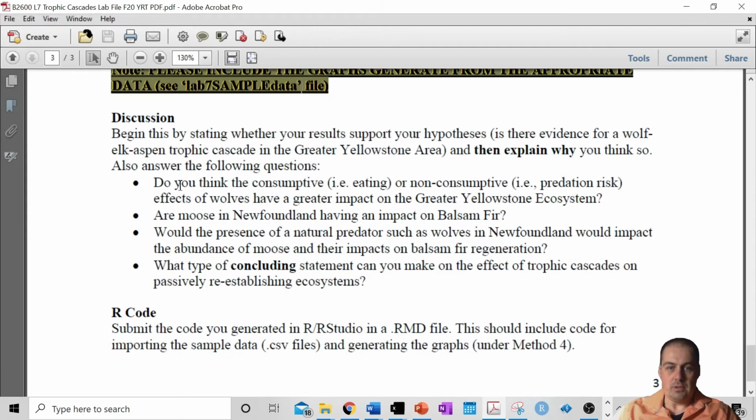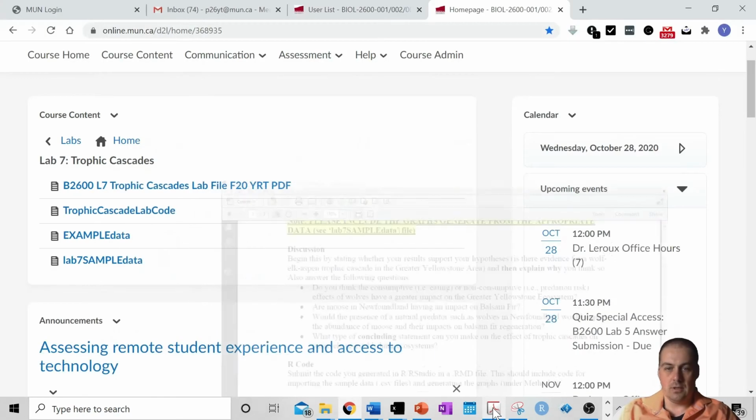So one thing I didn't talk about was consumptive versus non-consumptive effects. So I'm going to talk about that now. So these are a couple questions that you're going to answer in your discussion, kind of like you did for the last lab. Put them in a paragraph or separate paragraphs, whatever, not jot notes.